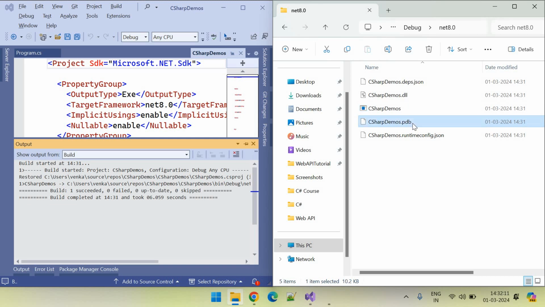And this one is the PDB, the program debug file. We will discuss this later. And this one is the dependencies configuration file. This one is the configuration file. So these two are important, the exe file and the DLL file. We can directly run this C# exe file.